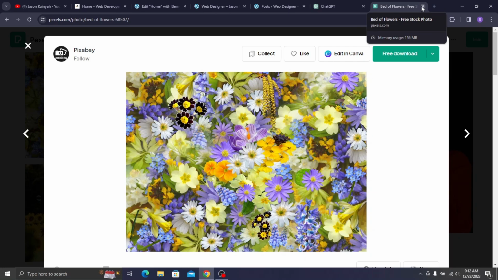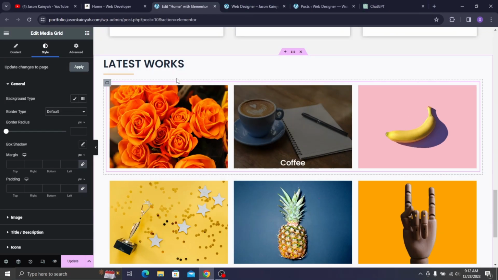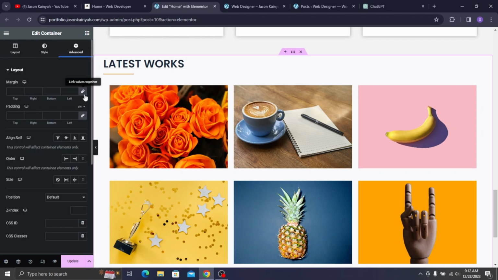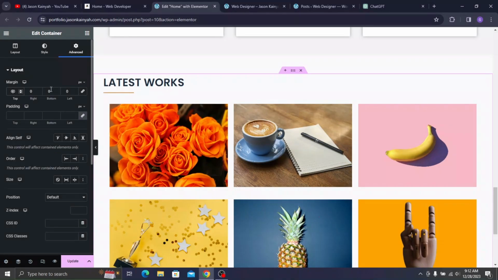So this is one of the sites where you can get free images. So now we should change some stuff. Select the main container, go to advanced, go to margin, and give it a top margin of 60.